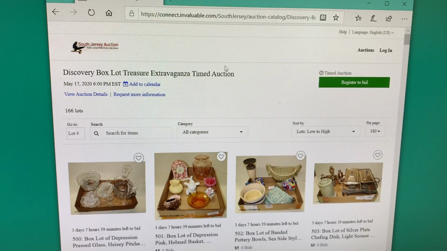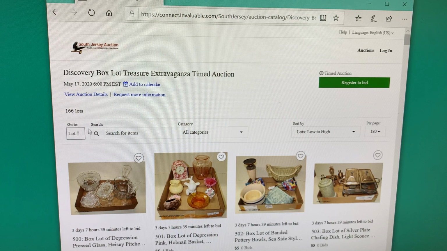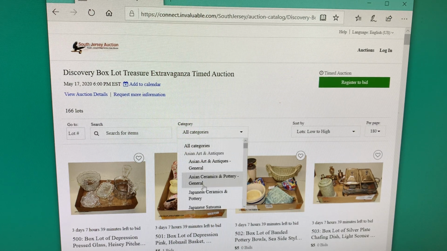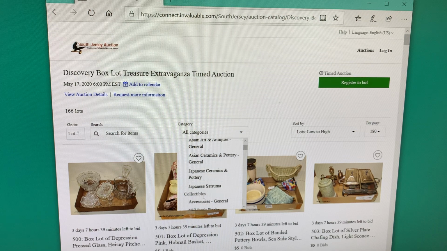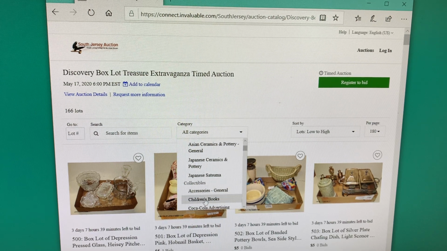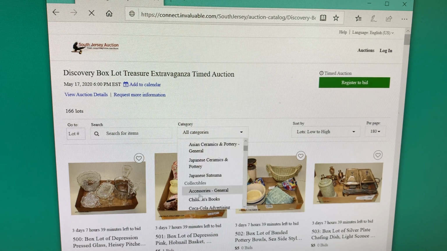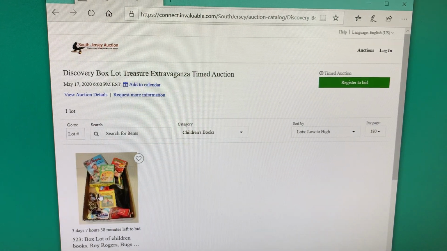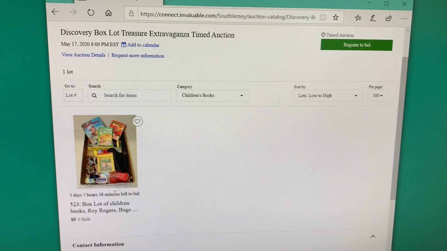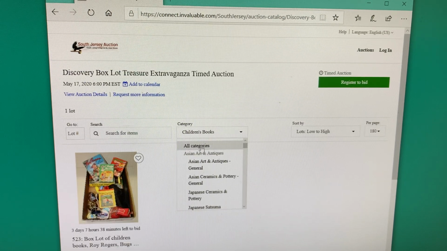And then I want to go over some things with you. There's search items. So you can search by lot number, you could search by description, or you could search by category. So if you want something specific and say you are just interested in children's books, click on children's books, and it'll bring you up the lots with children's books in it. See? And then to clear that, you would just go up and go back to all categories, or pick something else.